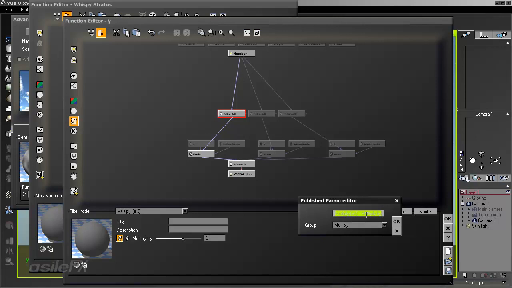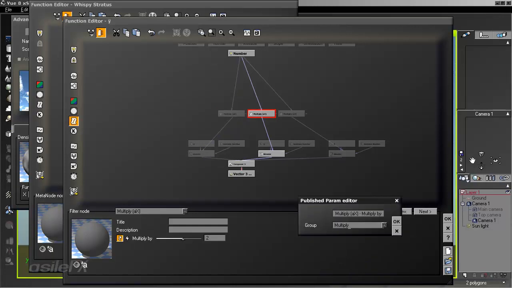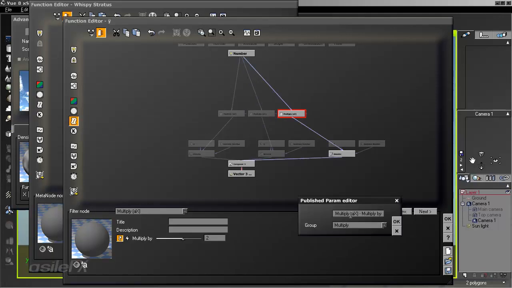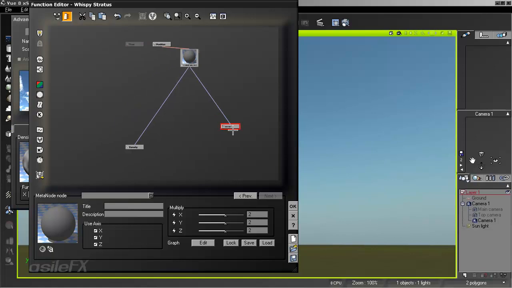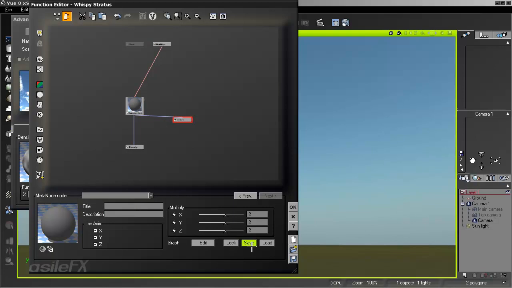And then we can also give these specific names, so multiply the x, multiply the y input, and multiply the z input. Click OK. And now we have basically a turbulence setup. I want to go ahead and save the meta node.